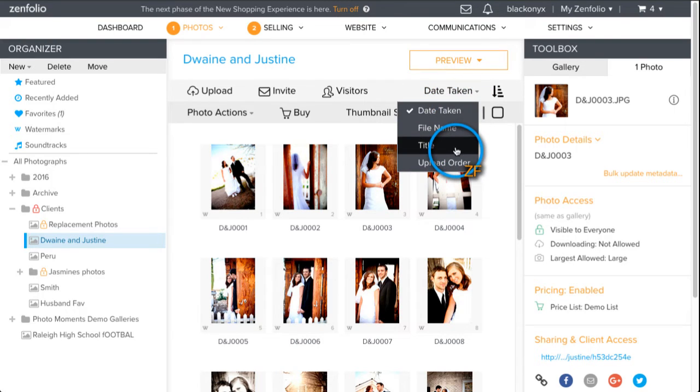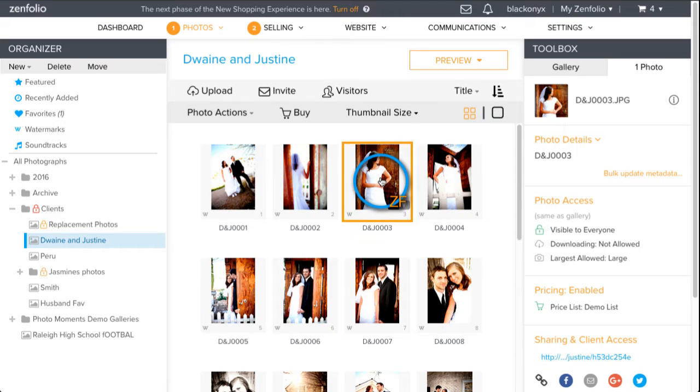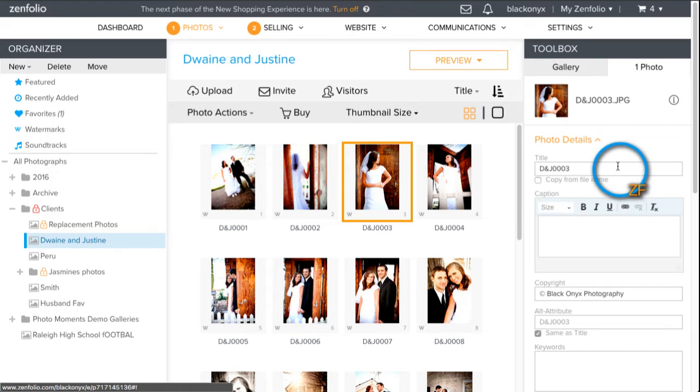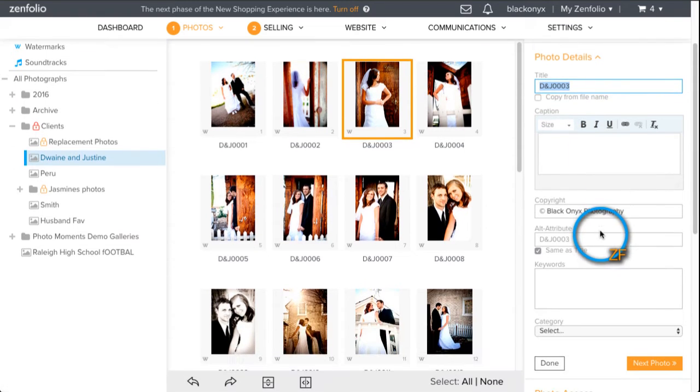Next, you can do title. So the title is different from the file name if you've manually customized the title. If you've gone through and changed your gallery's title by clicking on the image here and then gone over to photo details and given it a custom title, then you can sort by title right there, and that will sort it by title.